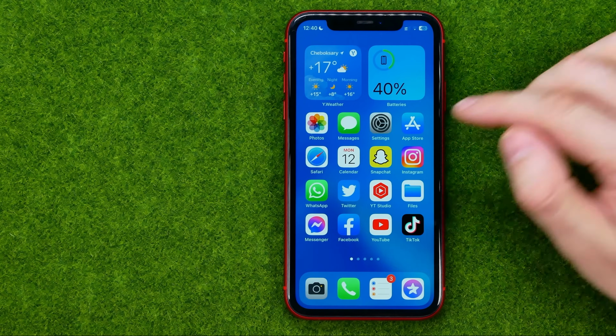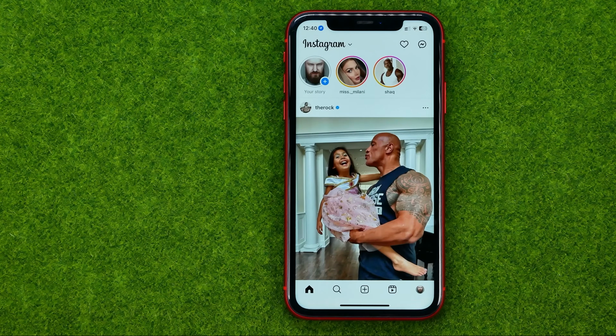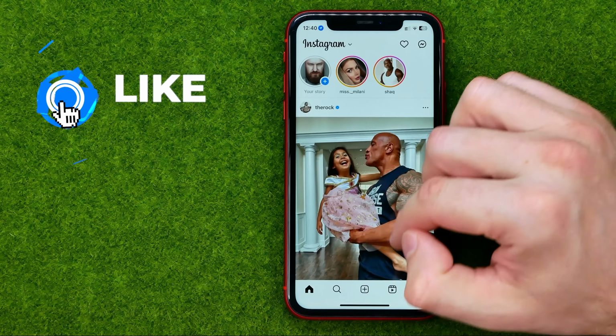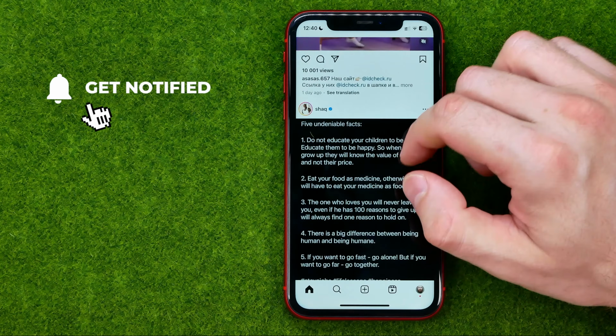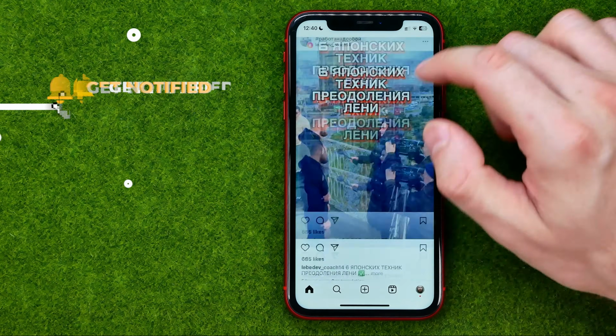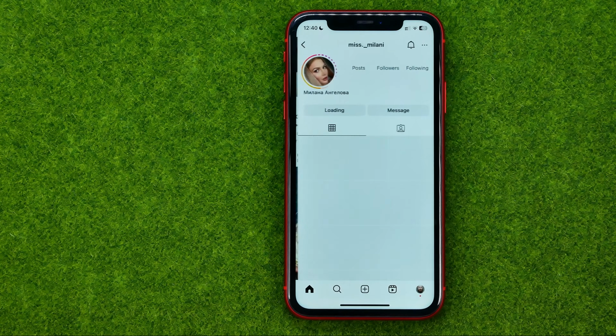So let's get started, and first off, open up the Instagram app and then just go to the profile of someone we would like to ban. Let it be that user or that one.